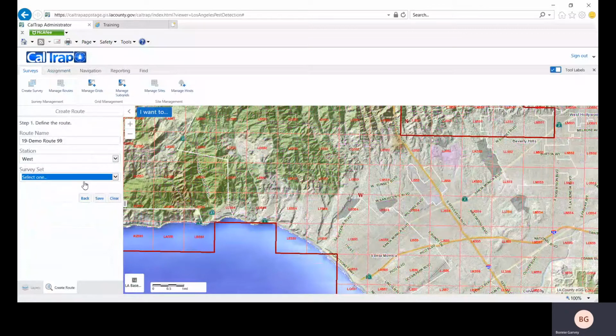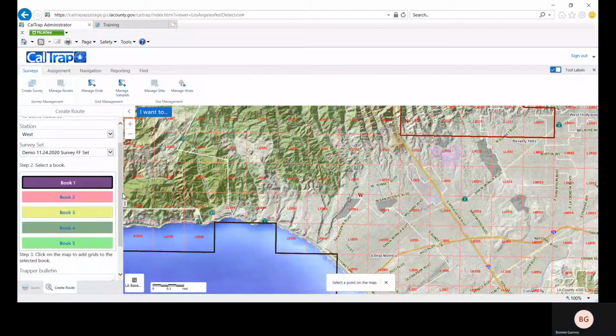Select the survey set that the route will be assigned to. We'll use our demo survey set. And now you see the books that will be assigned as part of our route. Each book is one day on the route. See that book 1 is highlighted and colored purple so that any grid we click on will also be highlighted in purple and assigned to book 1. To remove a grid from the book and also the route, click on it to deselect.